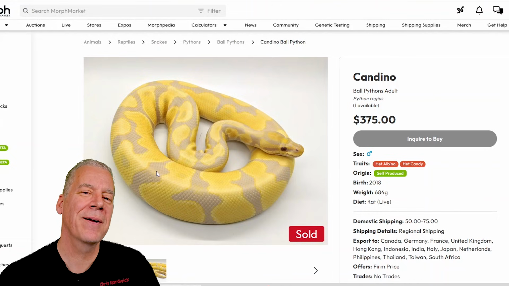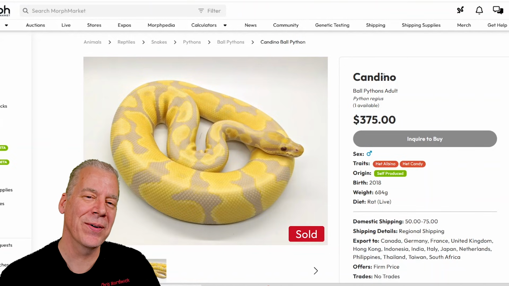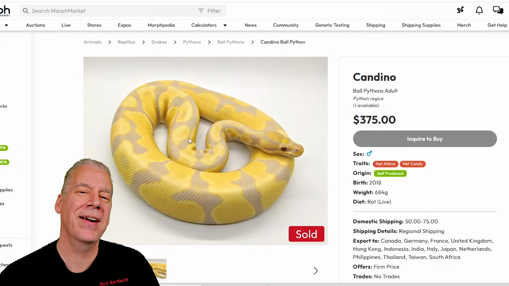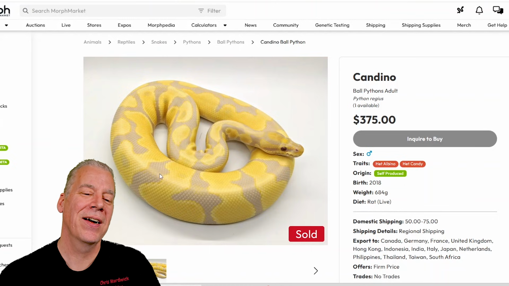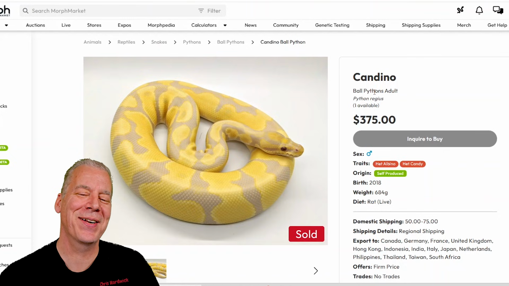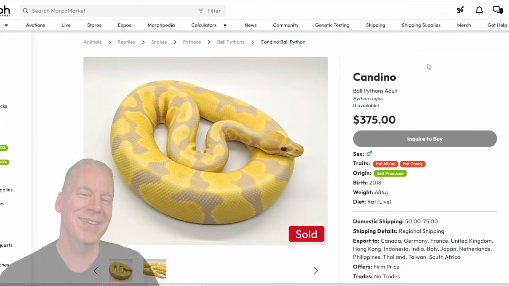I've also heard of some people where they're breeding candies, candinos, and albinos in the same clutch. And they say essentially what happens is they all start looking out like albinos. The candinos won't turn purple in the background as fast as the candies. The candies will turn the background purple faster than the candinos. So that's kind of the trick to the project between the albinos, the candies, and the candinos.